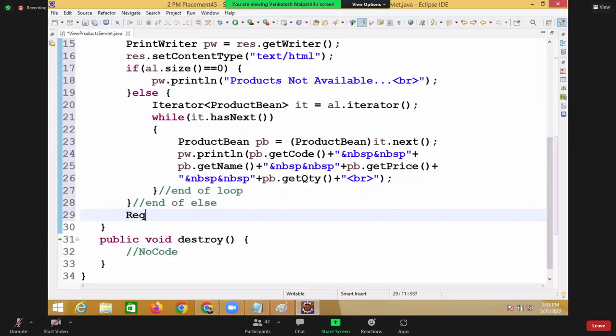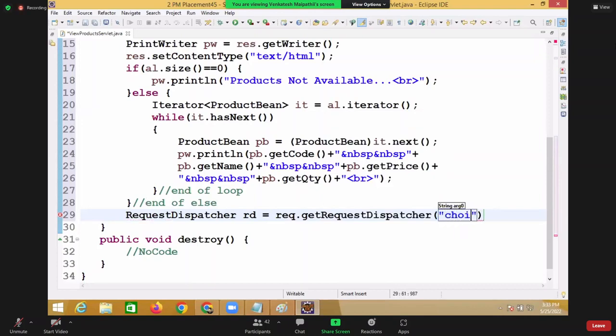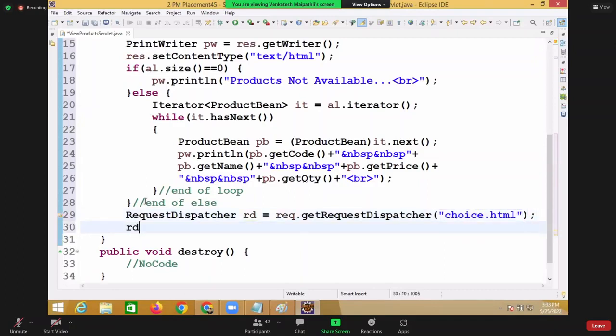For that, RequestDispatcher rd = req.getRequestDispatcher("choice.html"). So I want to include it: rd.include(req, res). I'll explain this program again to you, right? I'll give the notes on iterator also.